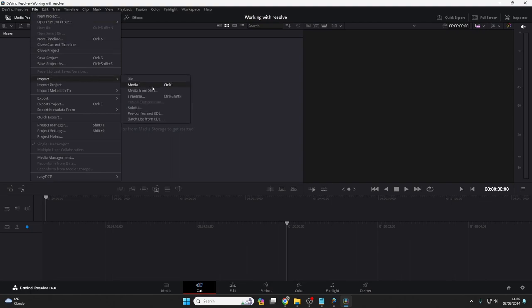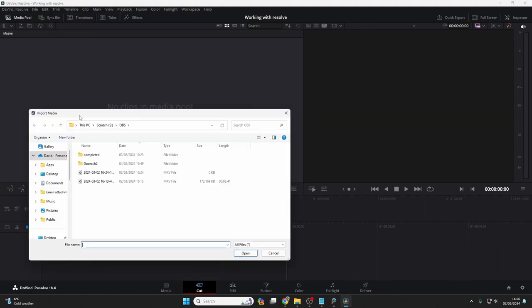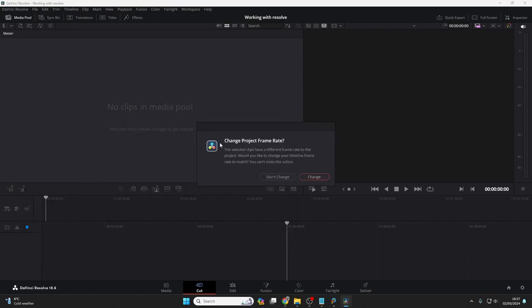And then once that's open, browse to the location of your file you've made before. It might be an OBS MKV file or whatever video file you want to import. Click on that file and click Open. You'll then be asked if you want to change the project frame rate. This sets your project output to the same FPS as the source, and so that's generally what you're going to want, so click Yes to change here. And then the clip will now appear in the media list in the top left.